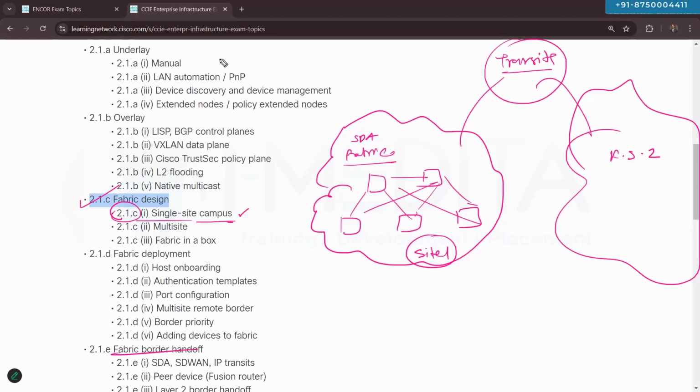How are we going to connect our SDA fabric to the non-SDA network, like a network that is not even running SDA? How are we going to connect our SDA network with the non-SDA network?